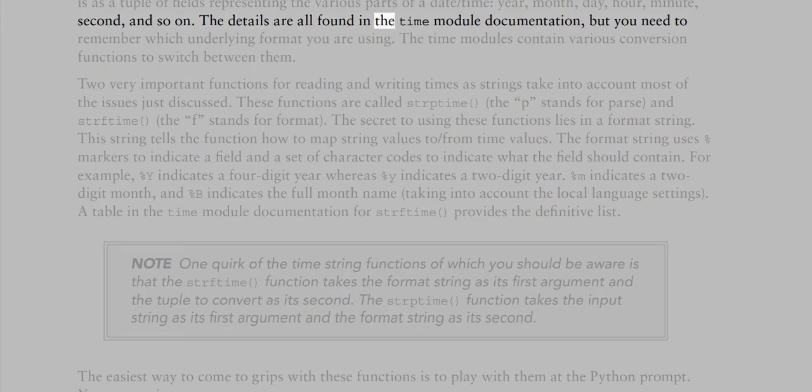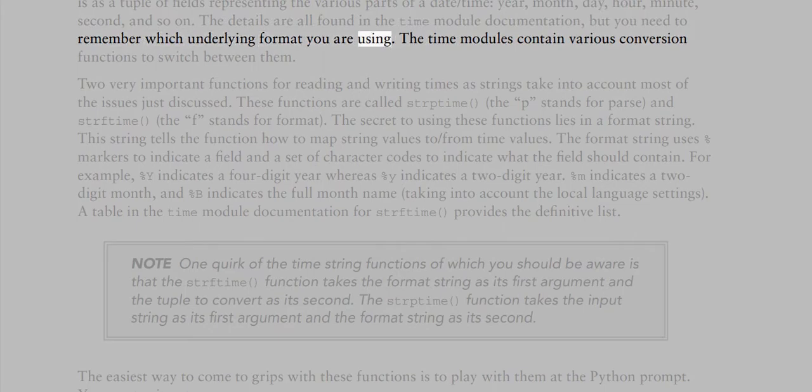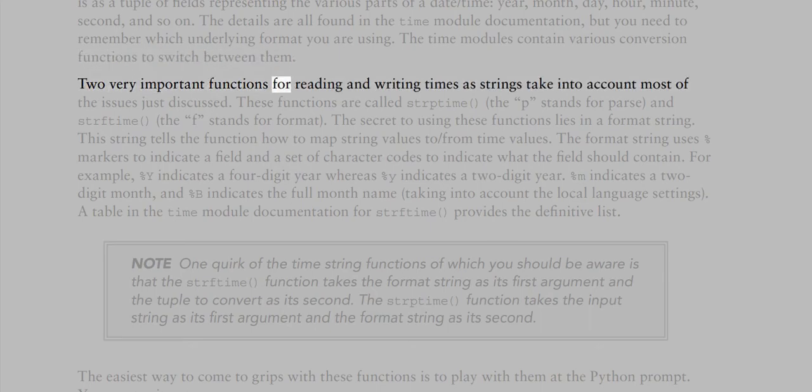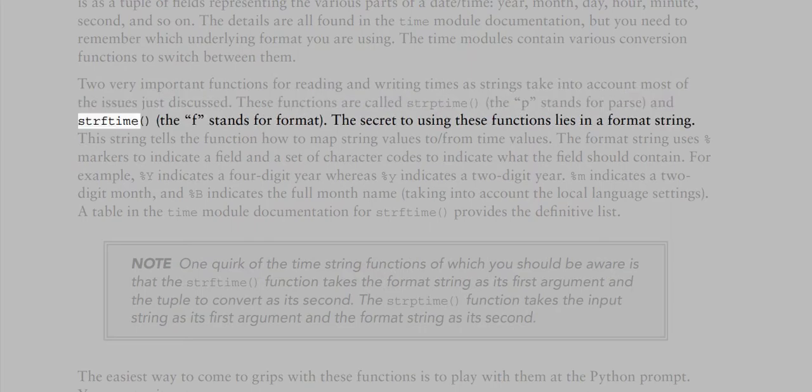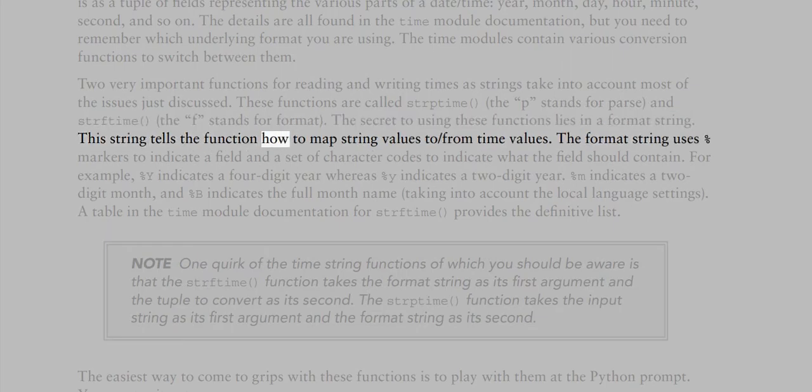The details are all found in the time module documentation, but you need to remember which underlying format you are using. The time module contains various conversion functions to switch between them. 2 very important functions for reading and writing times as strings take into account most of the issues just discussed. These functions are called strptime, the P stands for parse, and strftime, the F stands for format. The secret to using these functions lies in a format string. This string tells the function how to map string values to/from time values.